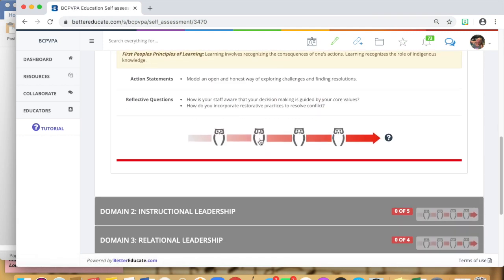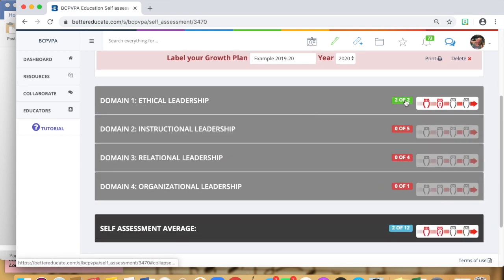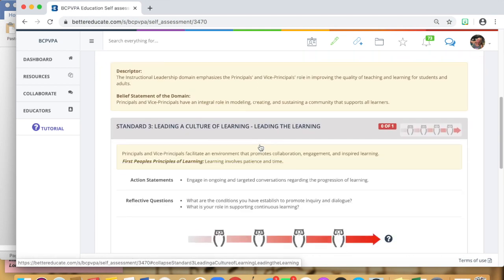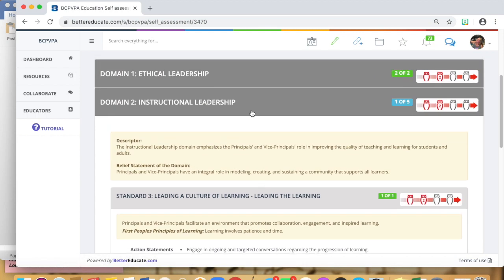Again, we're going to go decision making. I'm going to choose 2. Okay, and that's my assessment. And you can see I've completed 2 of 2 in this section of the assessment. And then I can go through and do my assessment under the instructional leadership area and so on.